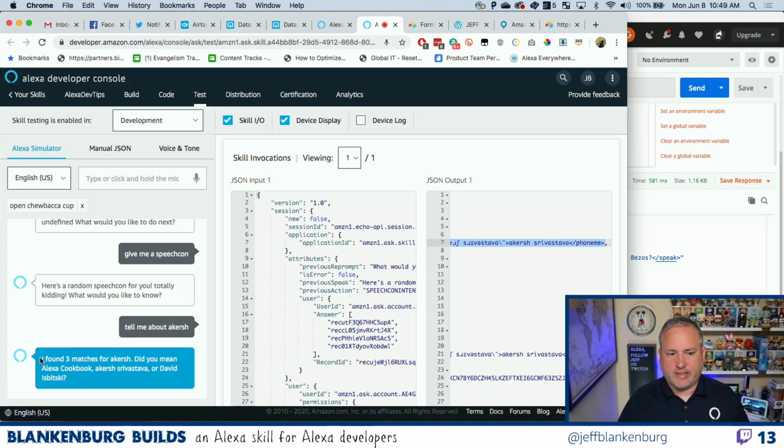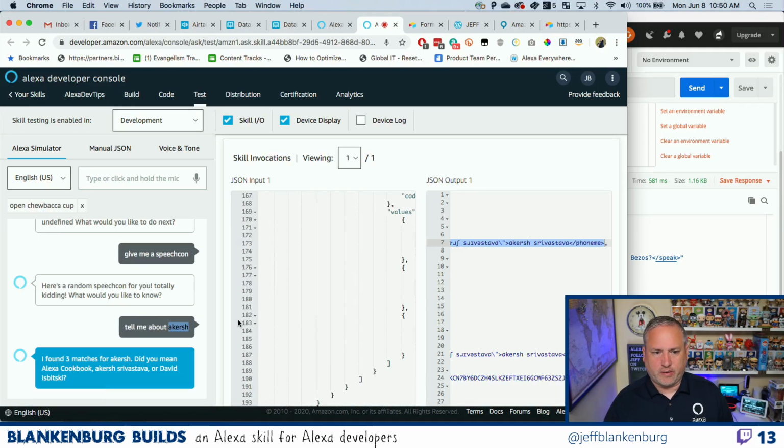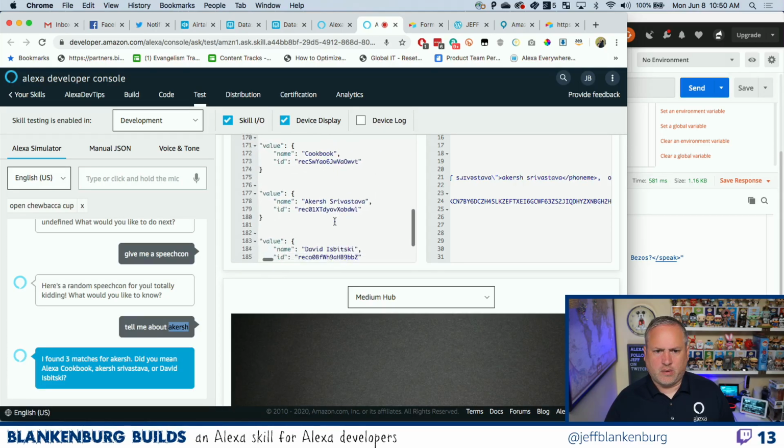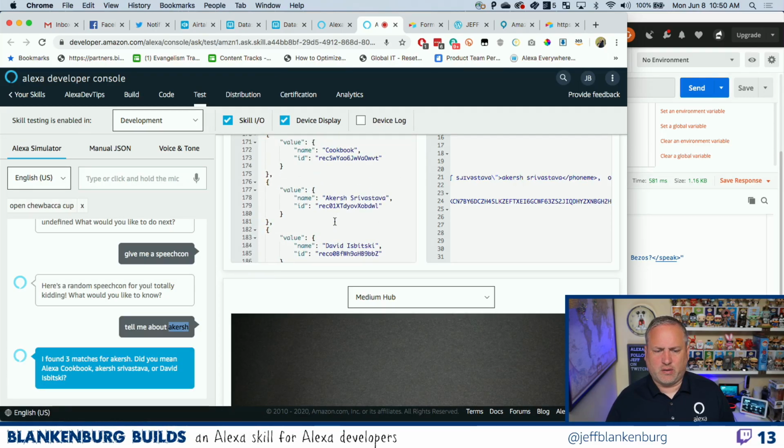So you can see that I said, tell me about a Kirsch. A Kirsch matched 3 records, and then I said, I found 3 matches for a Kirsch. Did you mean this one, or this one? We built that functionality a while ago, and the way that I'm doing that is I'm using maybe the entity resolution that I have here.